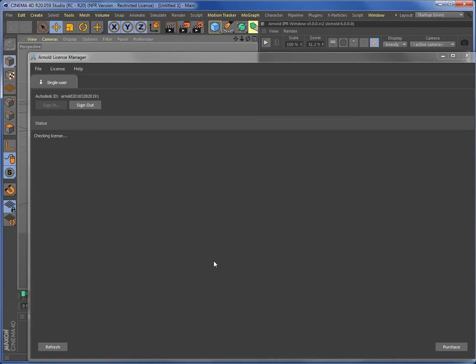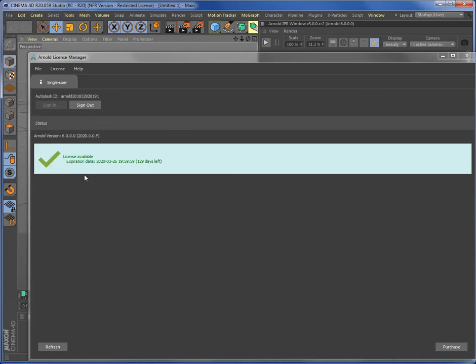Okay, so I entered my Autodesk ID. I'm signed in, and it says, yep, you got a license, single user license, and there's the expiration date. So now I can go ahead in Cinema 4D and render, and it's going to use that license. So that's it. That's all you need to do.